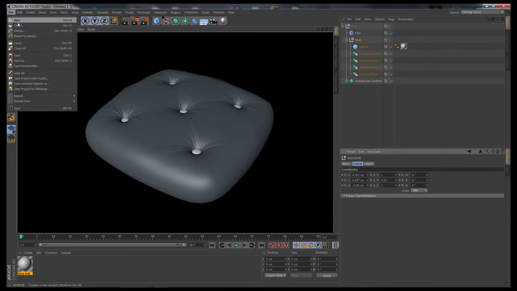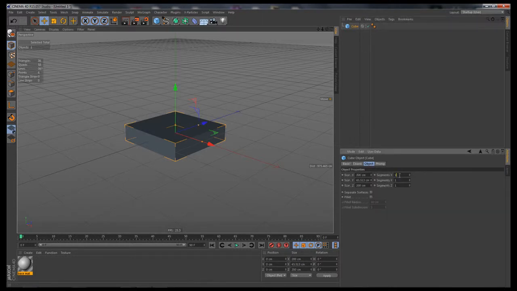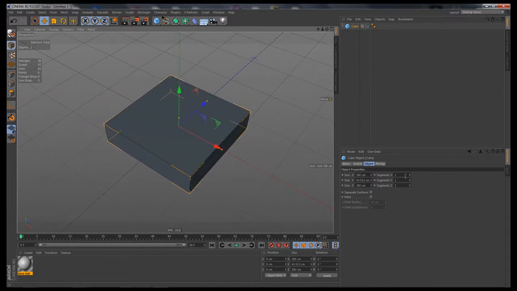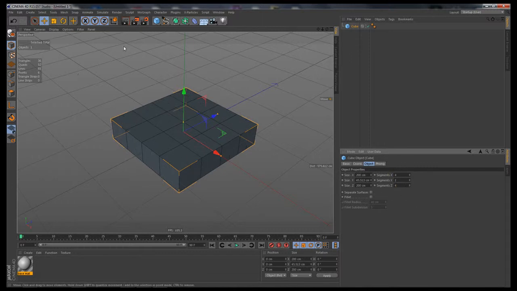So let's go to a new file, add a cube, adjust its size roughly. The important thing here is to set the X and Z segments so that we can see them. I'm going to set the display to the one showing lines. So now when I add the segments here, I can see those lines. Now I want an even number, so I could do 8 by 8, but to make this quick, I'm going to go 4 by 4.